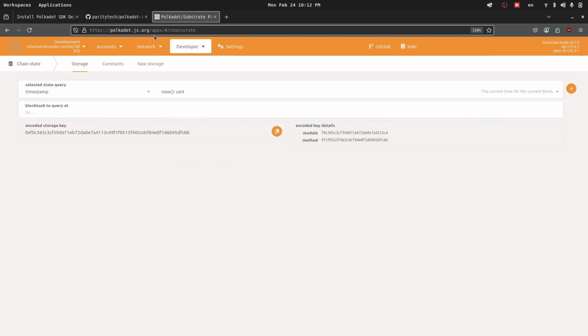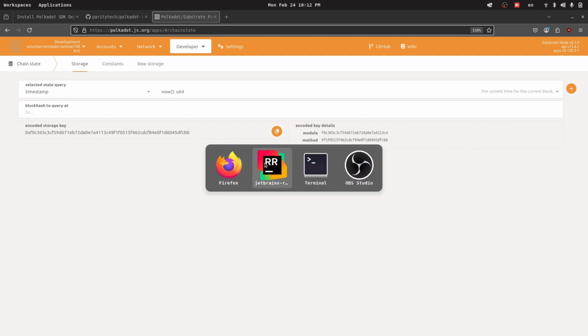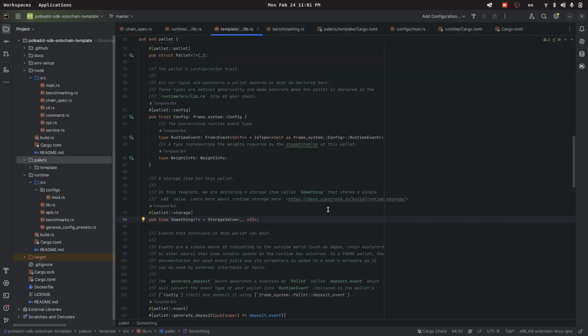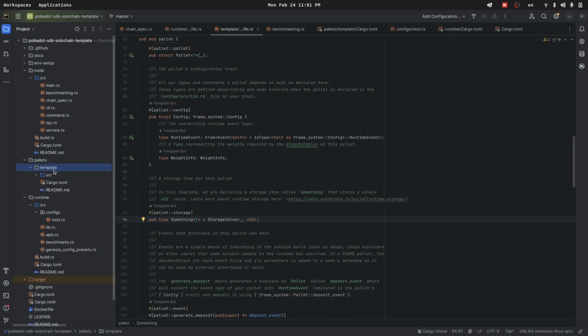So that is it for the template node. All right, so now we want to customize our palette. We can create a completely new custom palette, which is relatively simple.